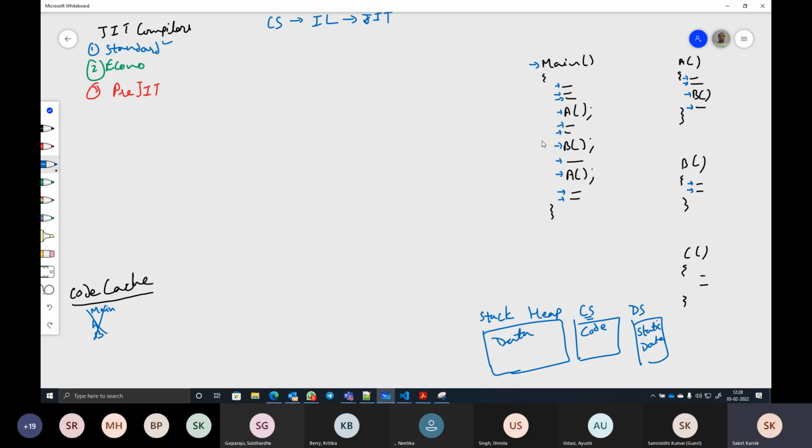Is it clear? Yes. This is for which type of compiler? Standard JIT, just in time. Yeah. Standard JIT compiler. Correct?